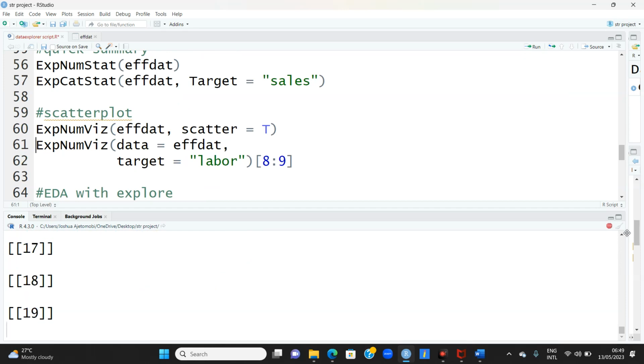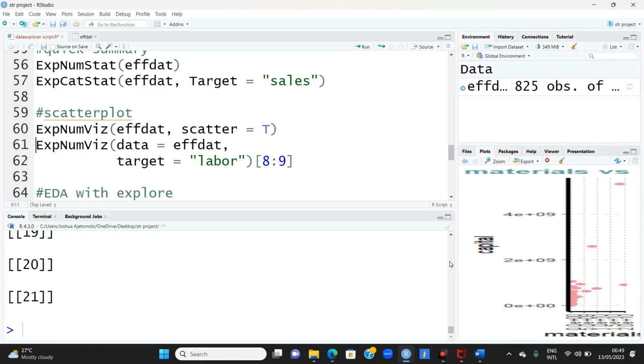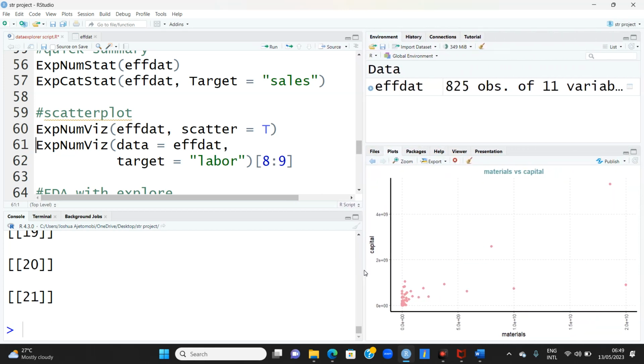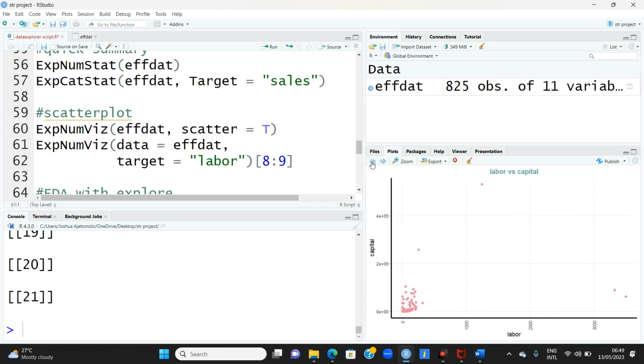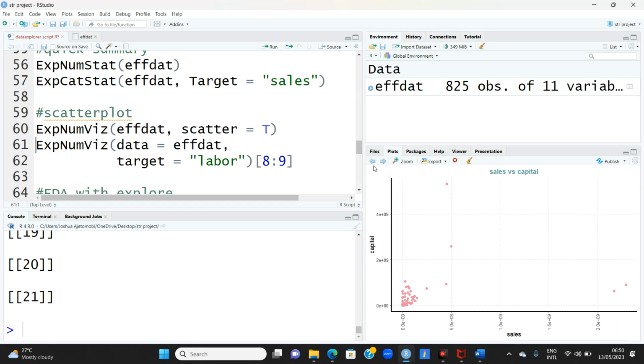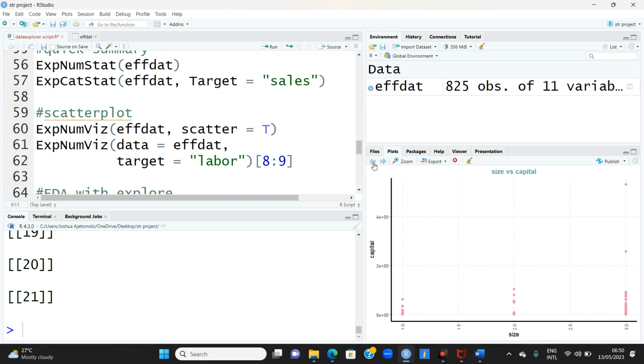Okay, let me move this so that we can see the plots. That's fine. So if you want to see the previous one, just click here. You can see so on and so forth. So this is capital sales. Don't forget, it's going to show us the scatter plot for so many of them. Sales versus material, sales, labor, size, capital, and others.